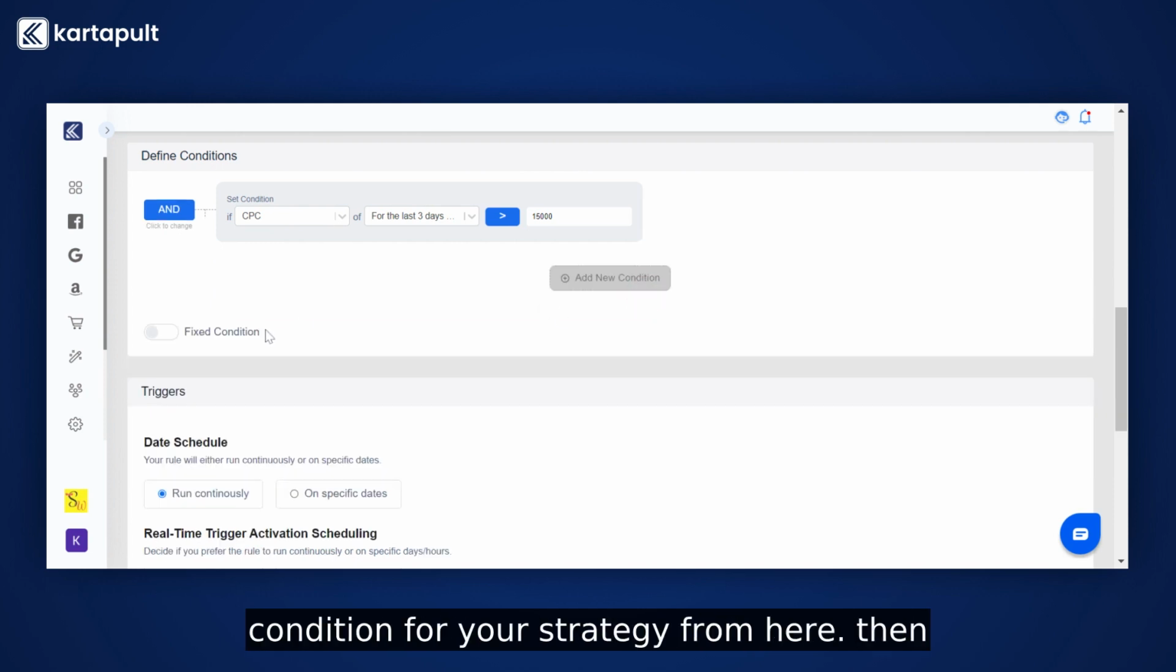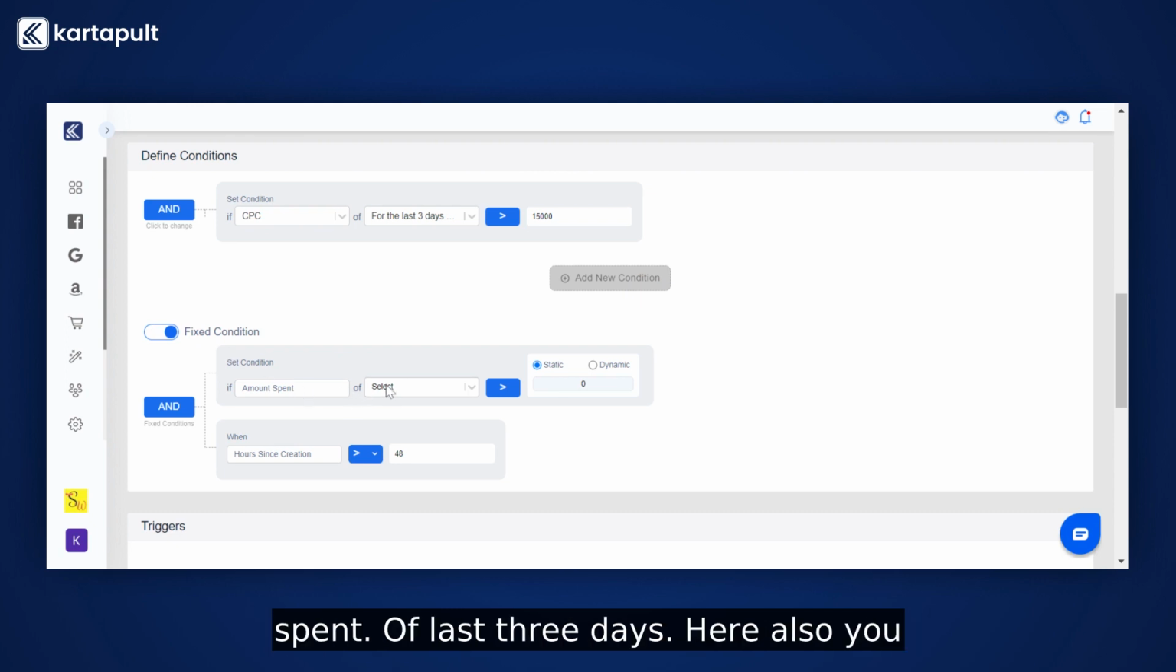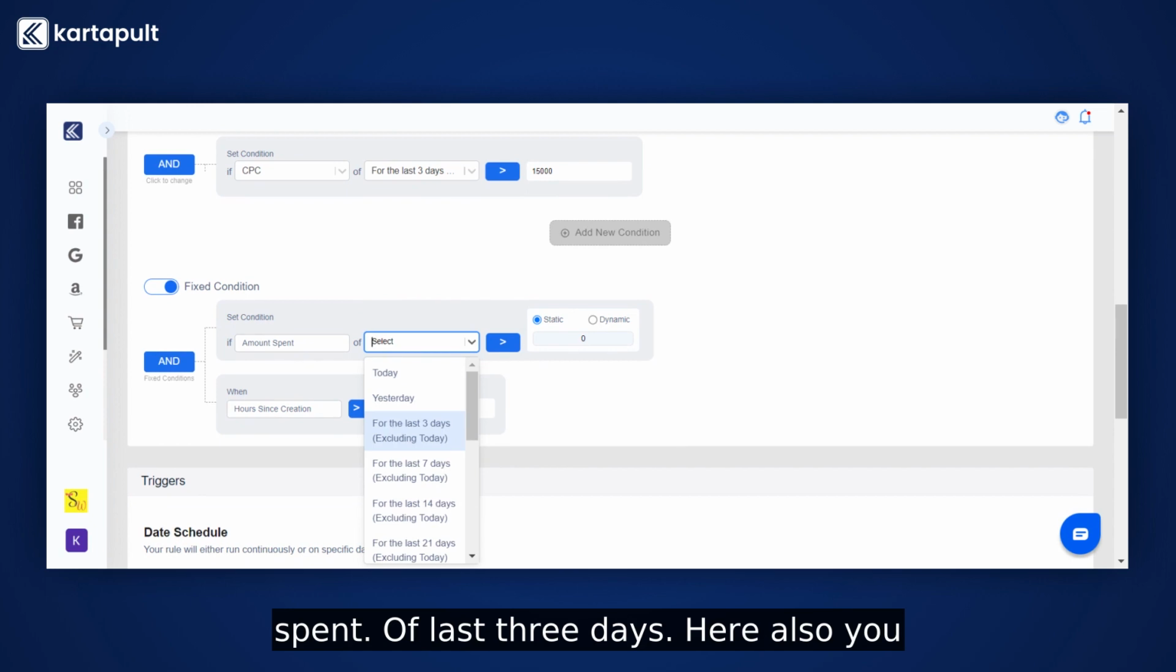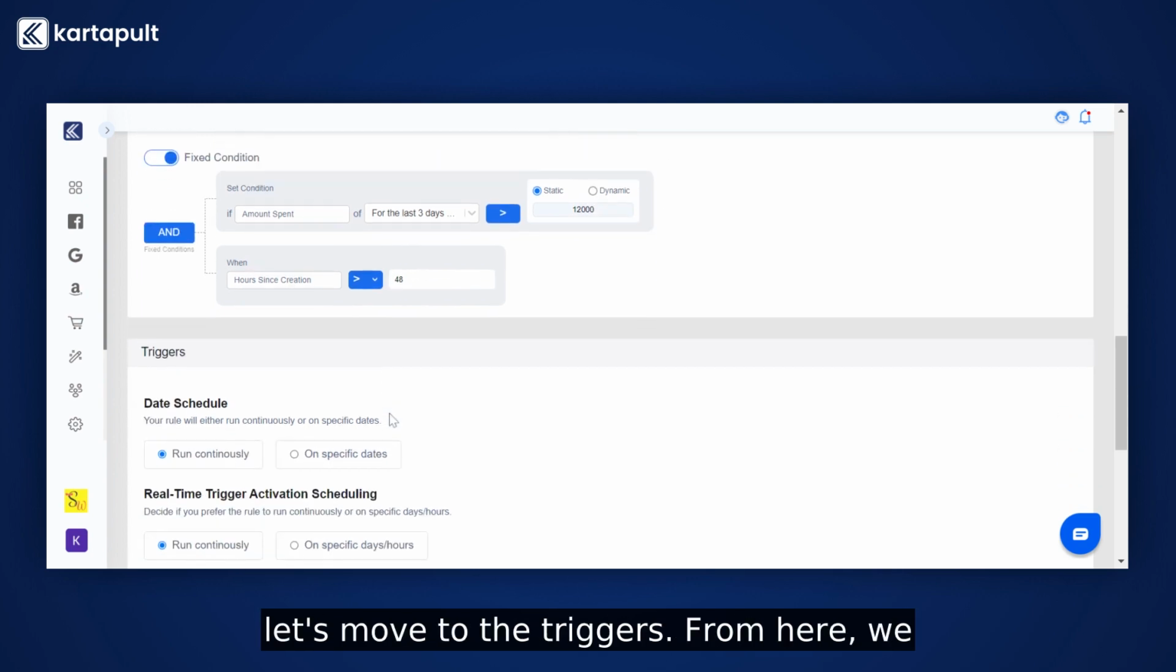You can also assign a fixed condition for your strategy from here. Then we need to decide the minimum amount spent in the last 3 days. Here also you can choose between static and dynamic conditions. We are selecting static for now, and then it is necessary to assign the hours since creation attribute. If an asset's duration is not greater than the assigned value here, 48 hours, it will be excluded from the strategy. Now let's move to the triggers.